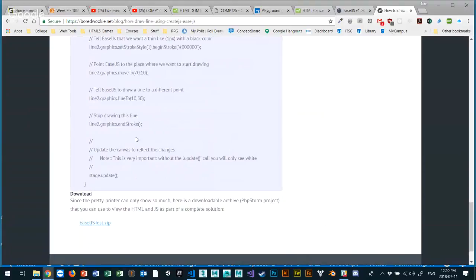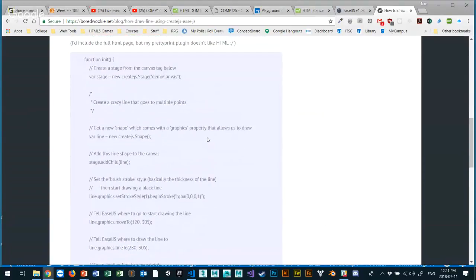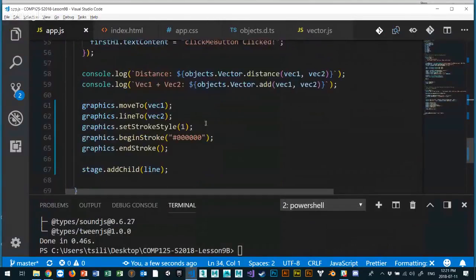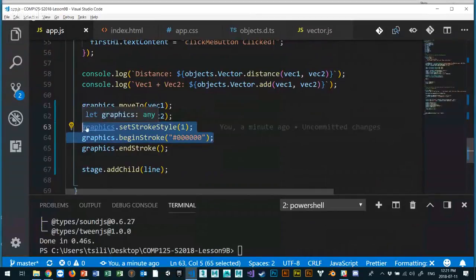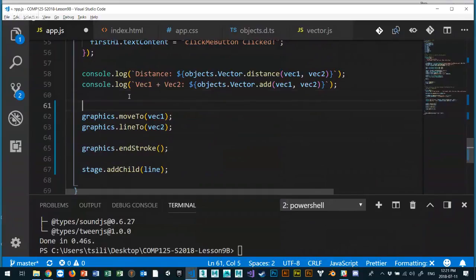But we're doing stage.update. But I believe what I have to do is set the stroke style and begin stroke before we move to in lineTo. I think it's just the wrong order. Like I'm setting the stroke style before this is done. So I got to do this, and I got to do this before I do the other stuff, which is here.